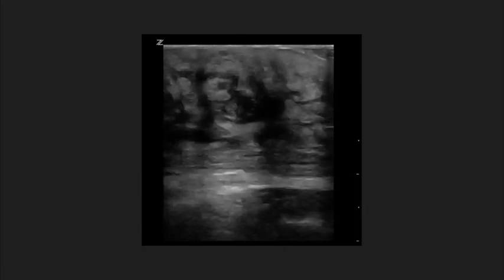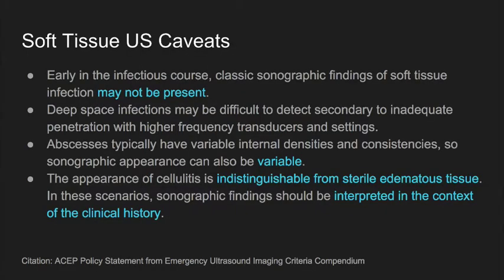Nice, Julia. Great example of how an ultrasound can help direct management of soft tissue infections. That's true. Ultrasound is a great tool, but we should remember that there are some caveats. For example, early in the infectious course, classic ultrasound findings may not be present. In addition, deep tissue infections may be difficult to ultrasound due to inadequate presentation with the linear transducer. This can also vary depending on the patient's body habitus.